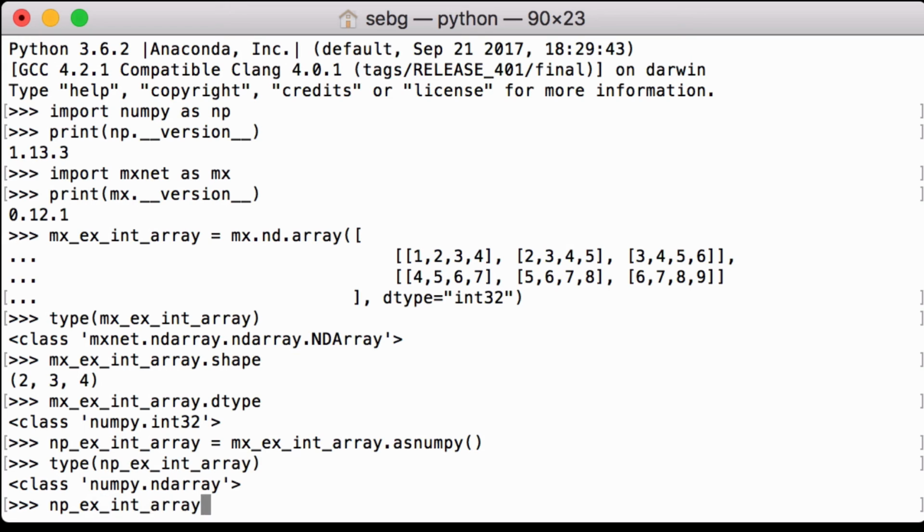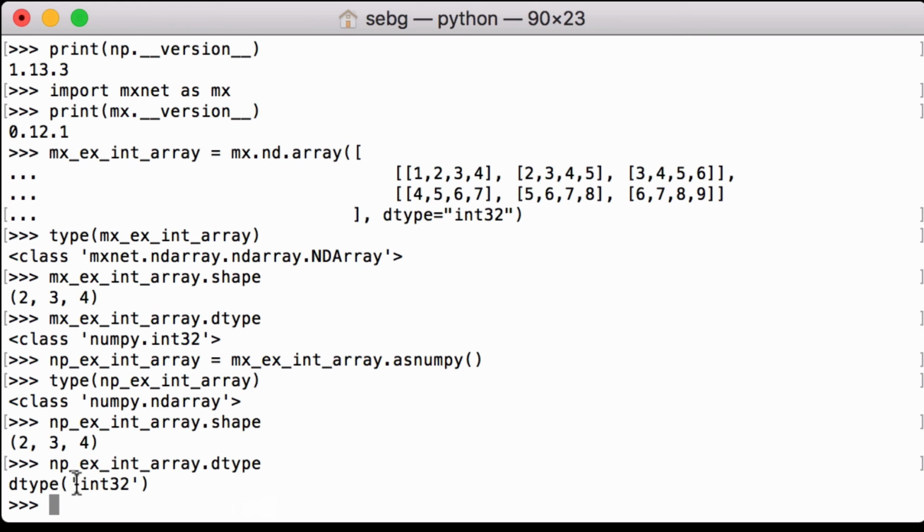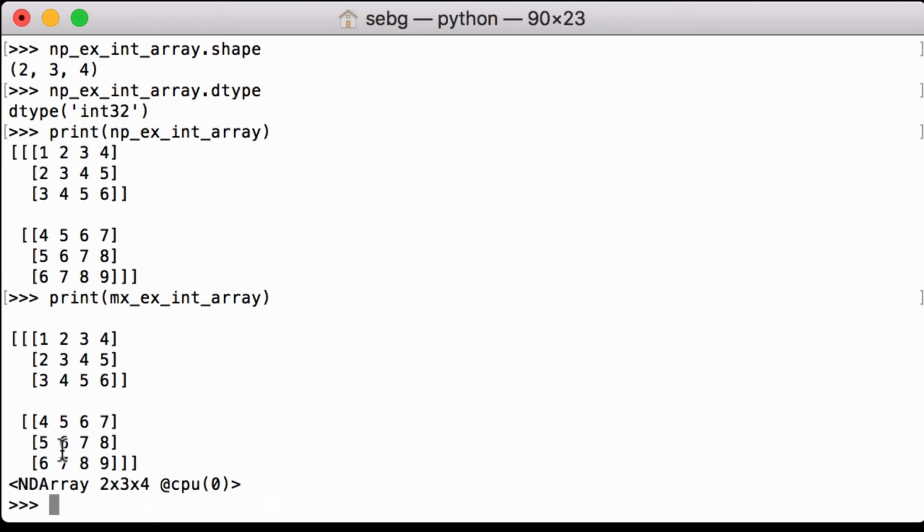Let's check the rest of the particulars of the array. We can check the shape. We see that it is still 2 by 3 by 4, which is what we expected. We can check the data type, and we see that it is dtype int32. And finally, we can print the NumPy multidimensional array, and we compare it to our MXNet NDArray. We see that it's the exact same thing. And that is how you convert an MXNet NDArray to a NumPy multidimensional array so that it retains the specific data type using the asnumpy MXNet function.